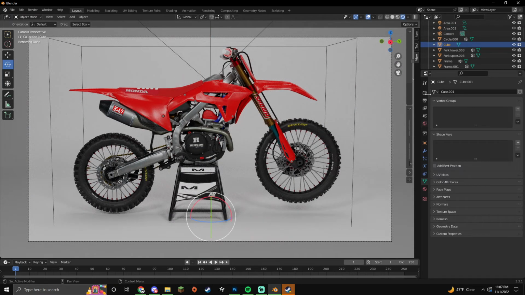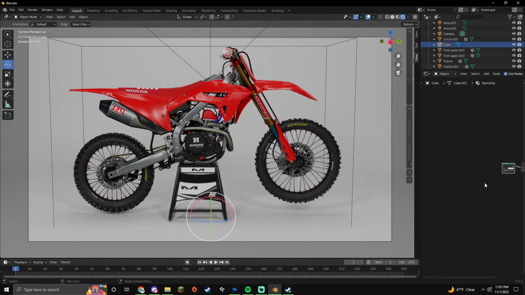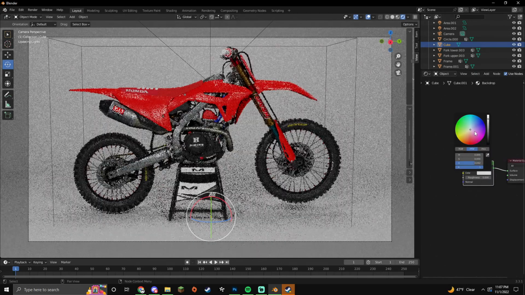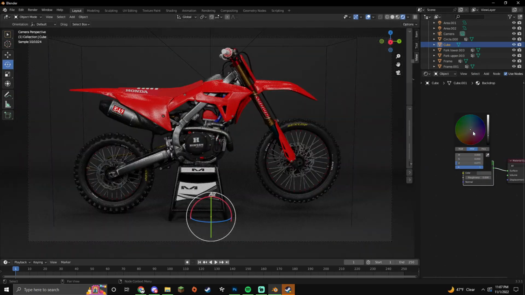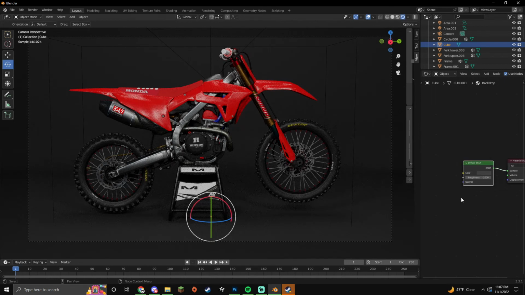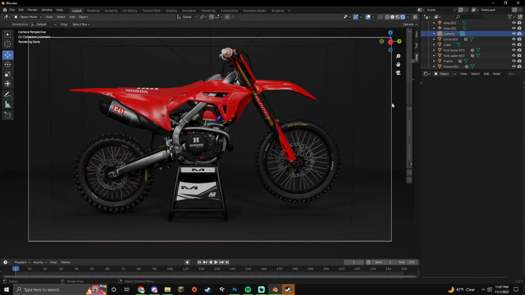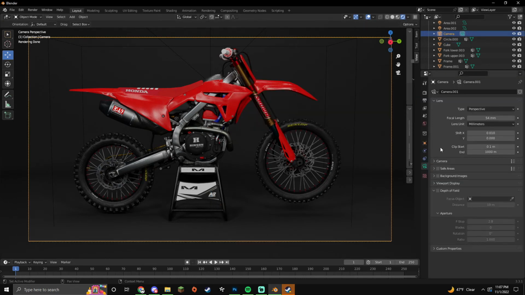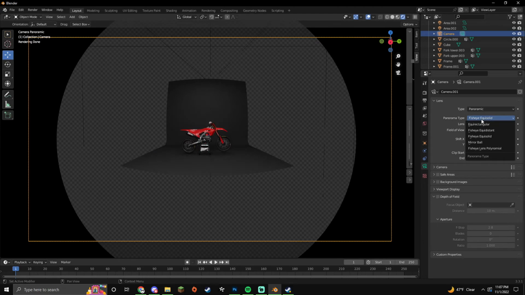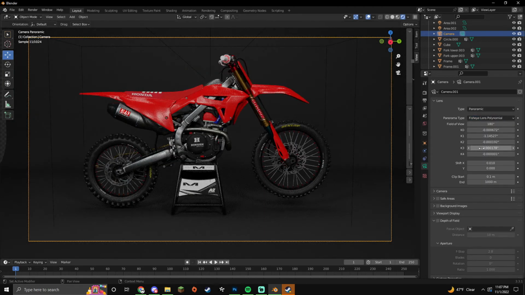And then here I'm just going into the shader editor and changing the background color of the scene. As you can see, you got the full rainbow on there. I mean, you can make it whatever color you want. I just went black. I usually go black or white. I know, I'm boring.